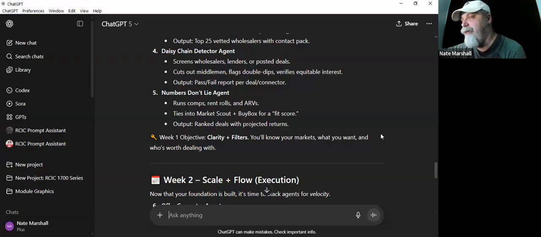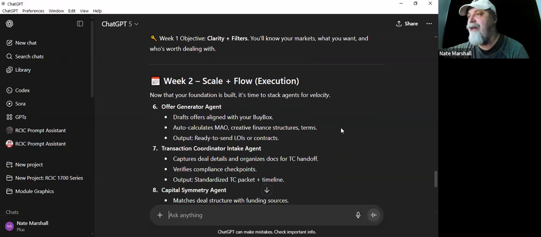So week 1, and most of everybody here has passed week 1. Objective: clarity and filters, your markets, what you want and who's worth dealing with. Week 2, scale and flow. Now go execute your scale and your flow. Now that your foundation is built, time to track and stack your 8 agents for velocity.